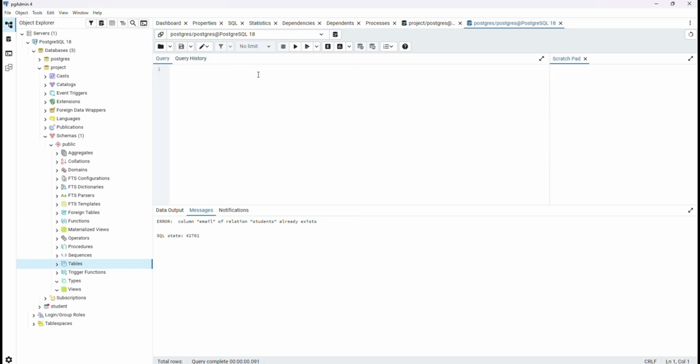We just finished the DDL commands. Now let's move to the DML commands. DML stands for data manipulation language, as I told you before. Now let's insert a value. Here I am inserting multiple records into the student table. Each record includes name, ID, age and email. You can insert multiple rows in a single query like this. Now I will execute this query.